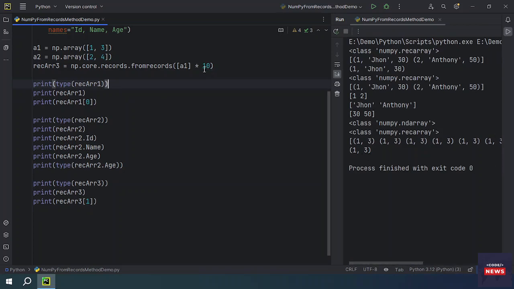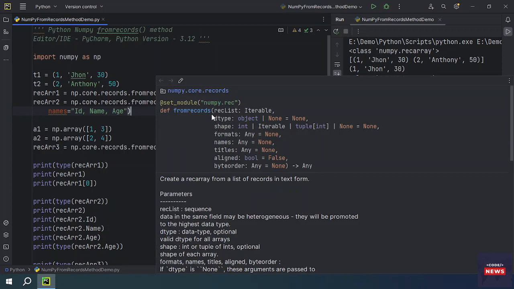You have other arguments in this method. You can use shape, dtype, formats. Names we have used, titles you can try, aligned, byteorder. So try these arguments yourself and see what advantage you get through them.